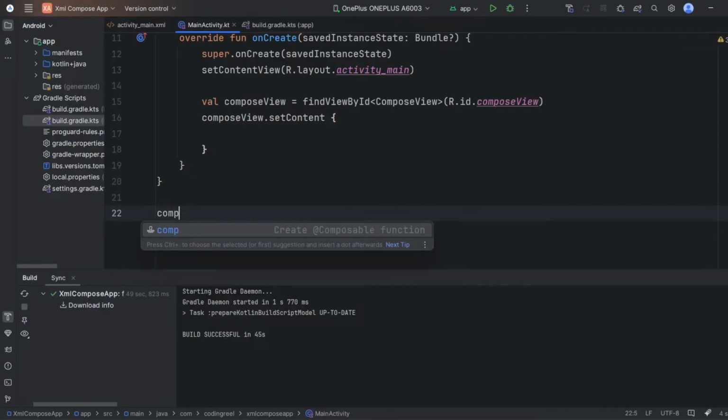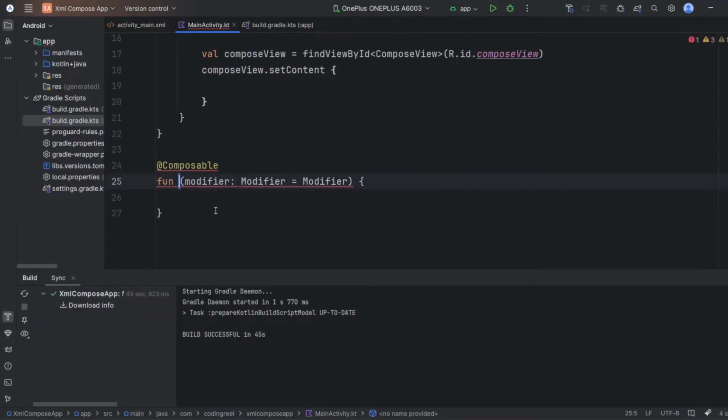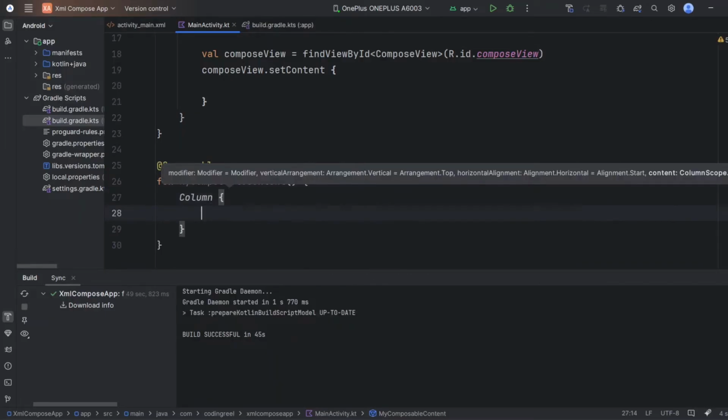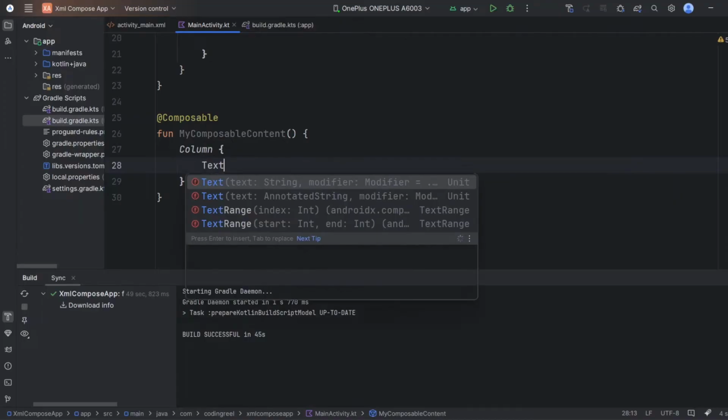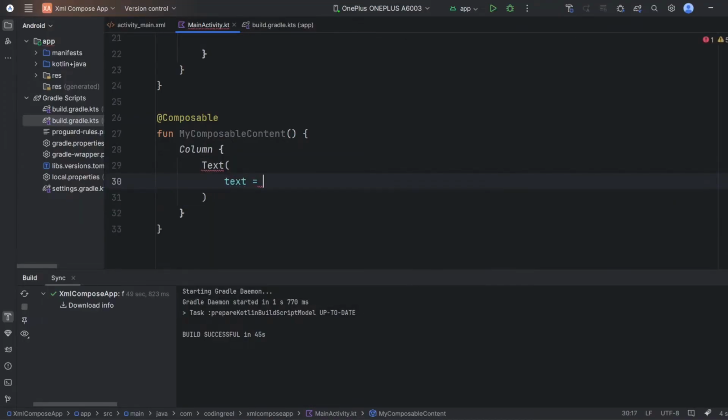Write comp and the template will be given. Hit enter and name your function as myComposableContent. Let's remove this modifier for now. Add a new column, and in this column we have to add a text from Compose. The text can be I am using Jetpack Compose.